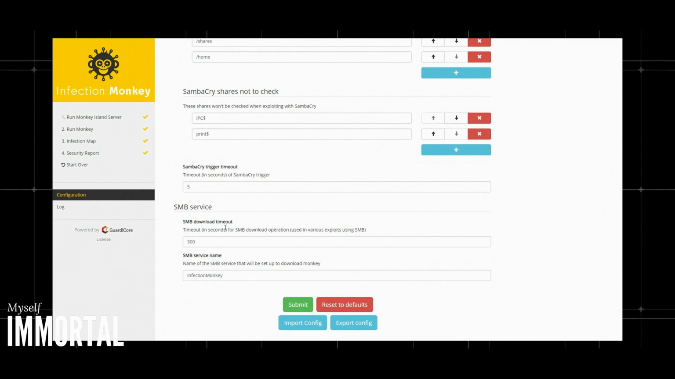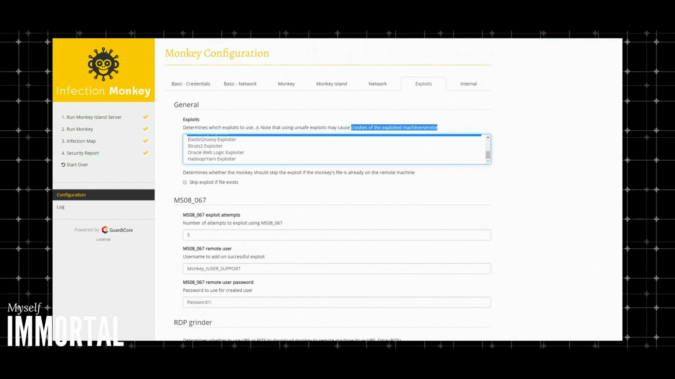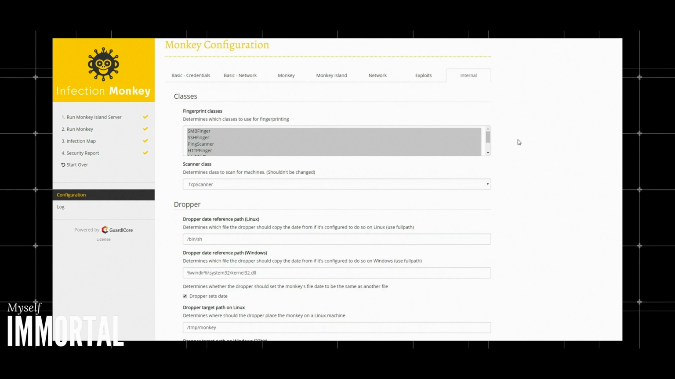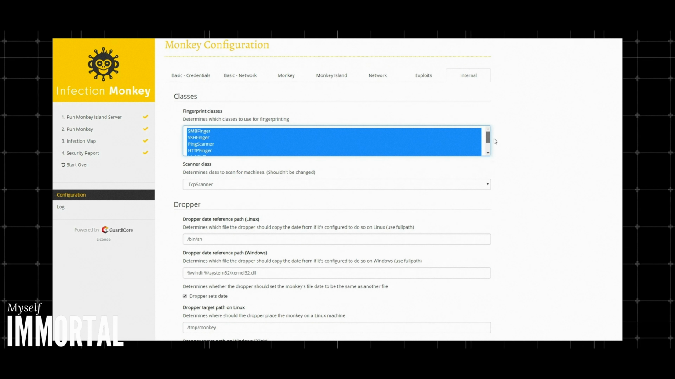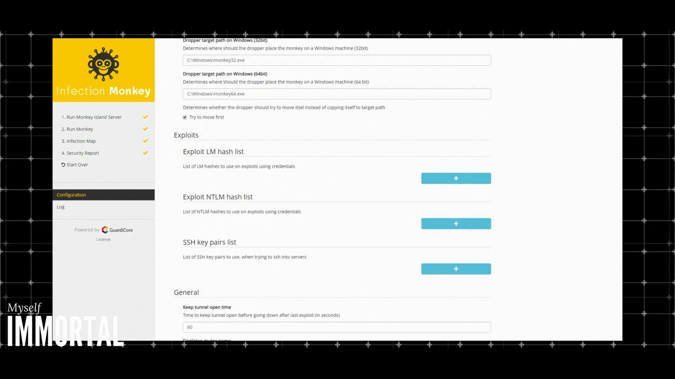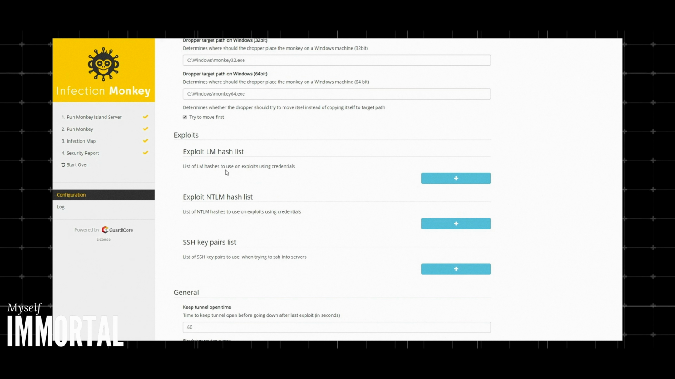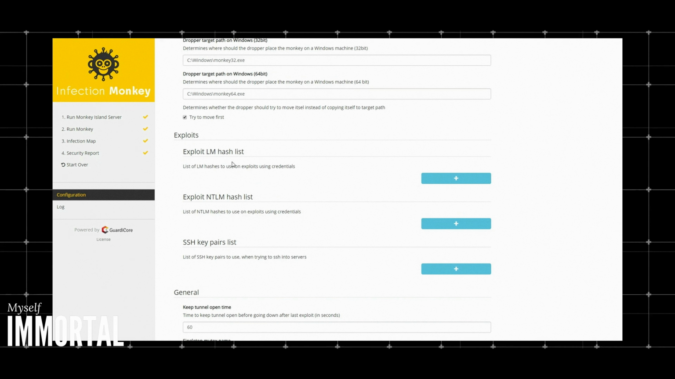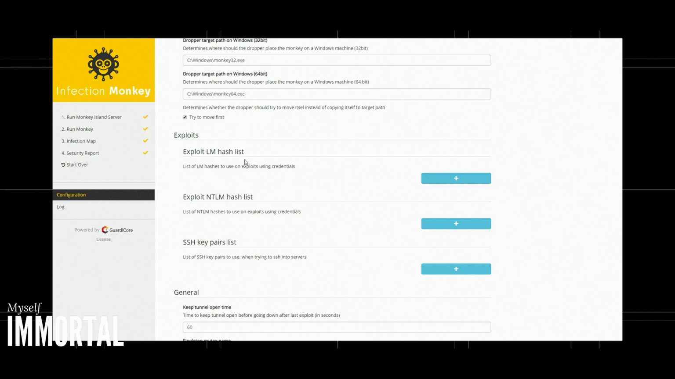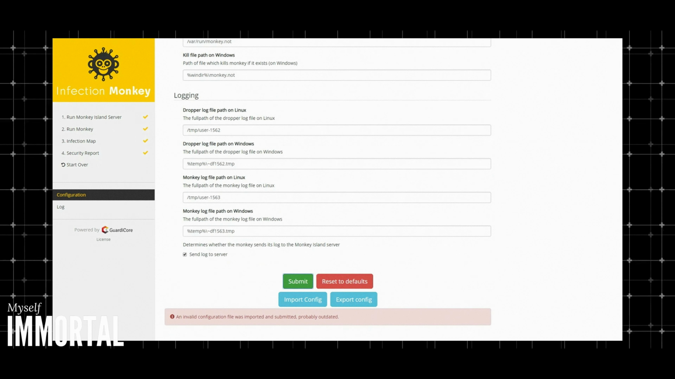Now, let's go to the internal settings. This is for fingerprinting and reconnaissance. You can see that all the exploits are selected. If you are scanning Windows machines and want to dump the usernames and passwords of the current users installed on the system, you can upload your own LM and NTLM hash list. You can try to guess the password based on these hashes.